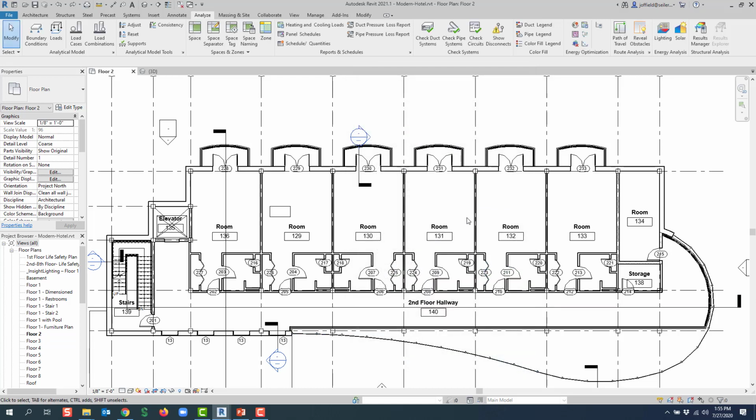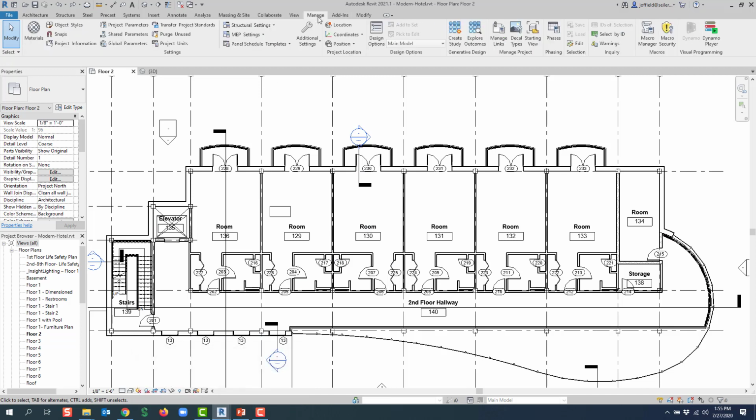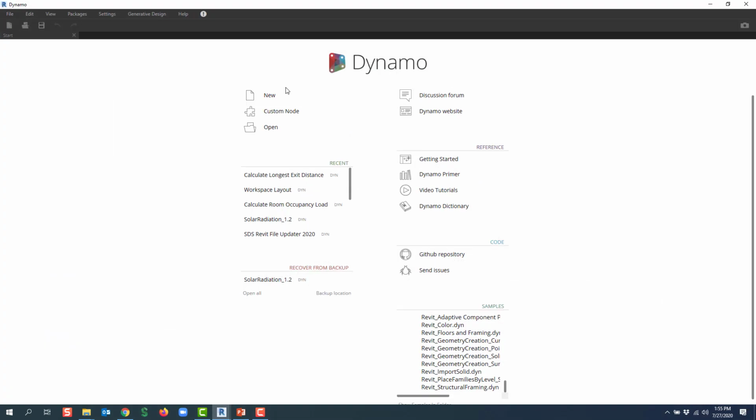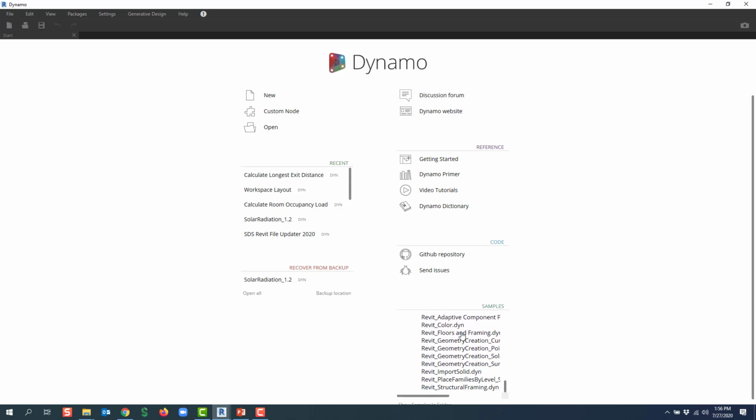Well, in today's edition, we're going to take this a step further and utilize one of the scripts out of Dynamo. So we'll open up Dynamo. You can do that either from your Manage tab, the program, or if you have it open, it looks like this. You'll see a lot of new samples that have been added to the library, and you can always get this from the Windows library location as well after the update.